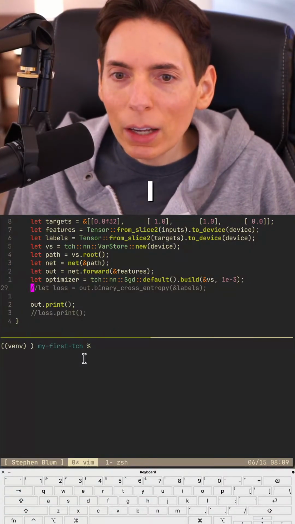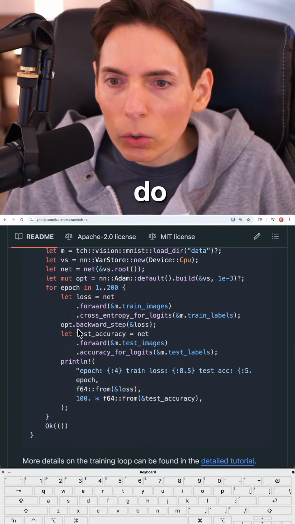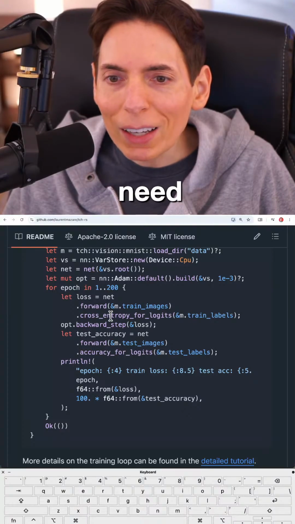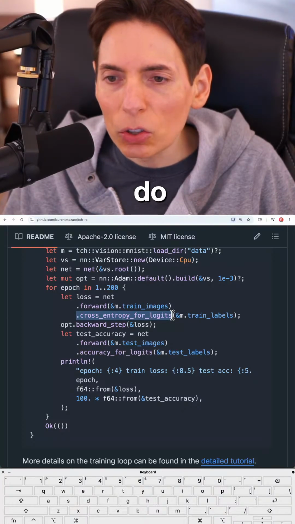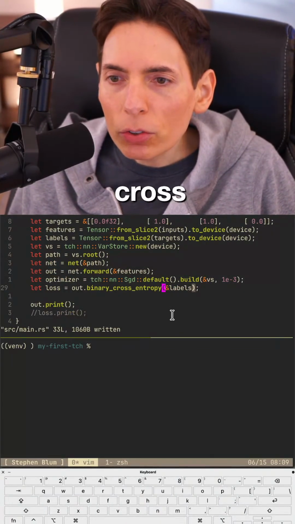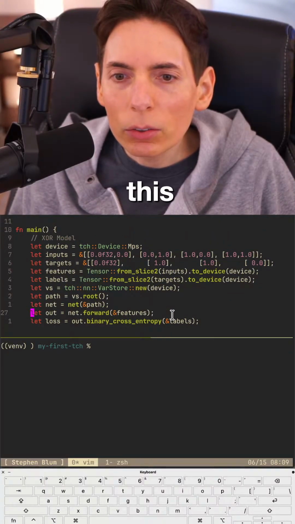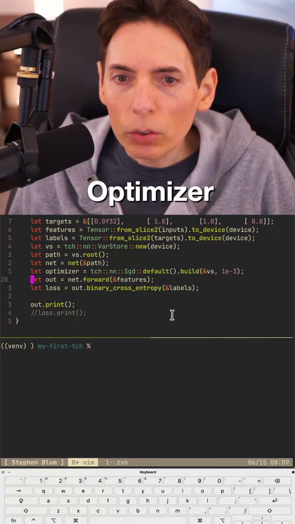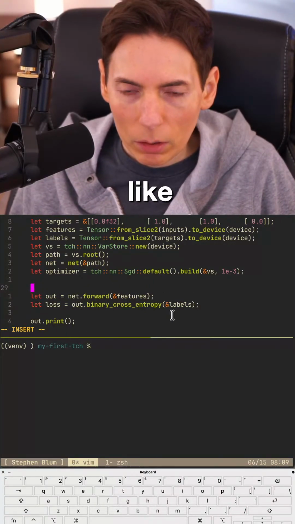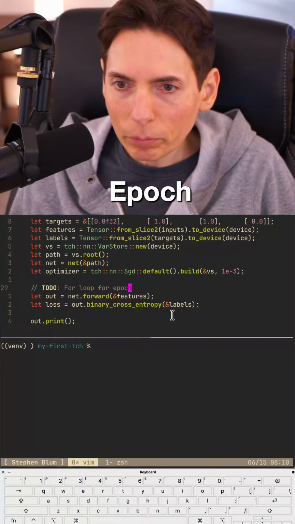So we got our optimizer. Now I want my loss. How did they do loss here? What did they do? Loss, cross entropy, forward, cross entropy. So I need to do not cross entropy with logits. I need to do binary cross entropy. That's what I need. Binary cross entropy right here. So this is my optimizer up here. Let me just get this into, here we go. Optimizer. And then we need to do a single pass. We're gonna have to do a for loop for epoch.